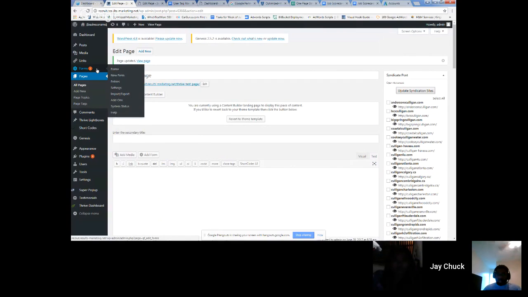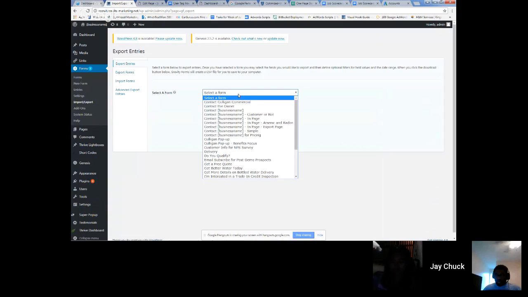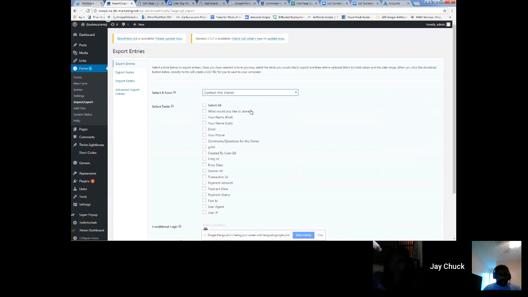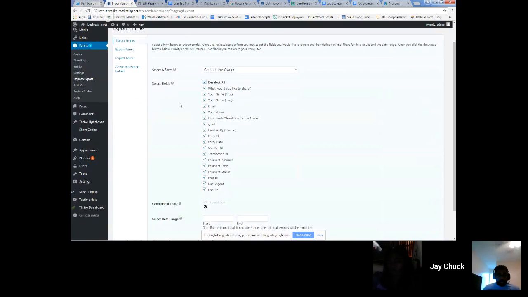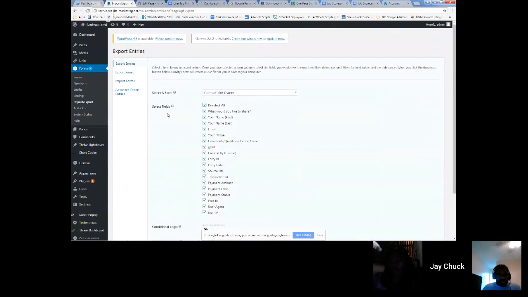Okay, the easy way to do that is to go to Forms and then go to Import Export. And then just literally select the form that you want to export. And I would select all on the fields. Oh, wait, this is for entries, isn't it? Sorry, I got you backwards. This is for exporting the entries. Don't pay attention to anything I just said.